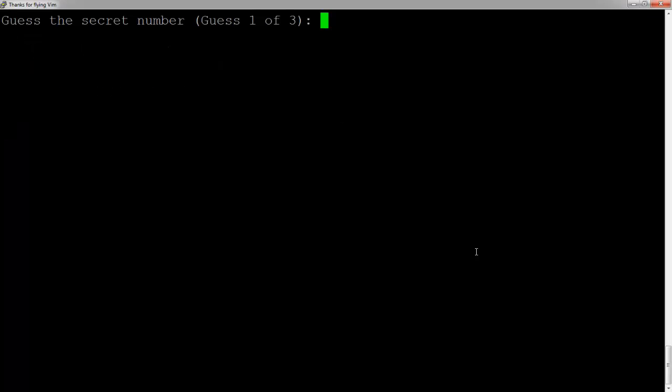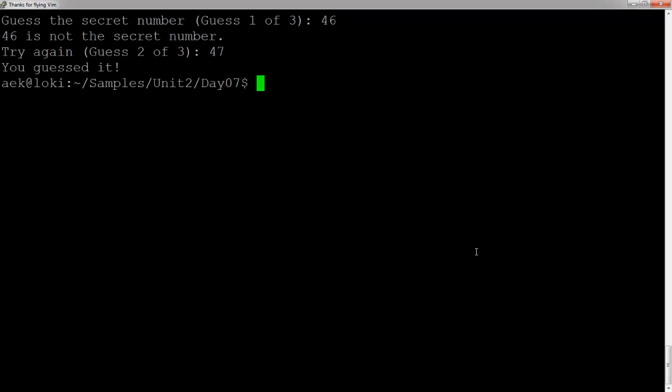Okay, but then let's say that we guess a 47 right off. Boom, we guessed it. Or then let's say that we guess 46, and then we do 47 on the second guess, and our loop will end. So life is pretty good in those regards. This is a hybrid loop.